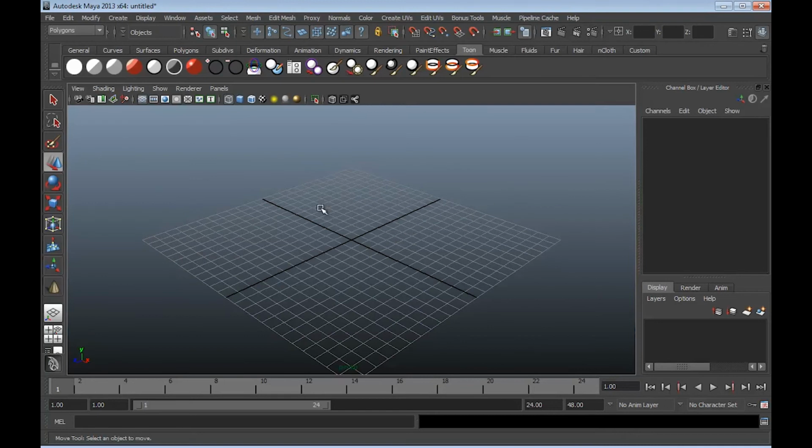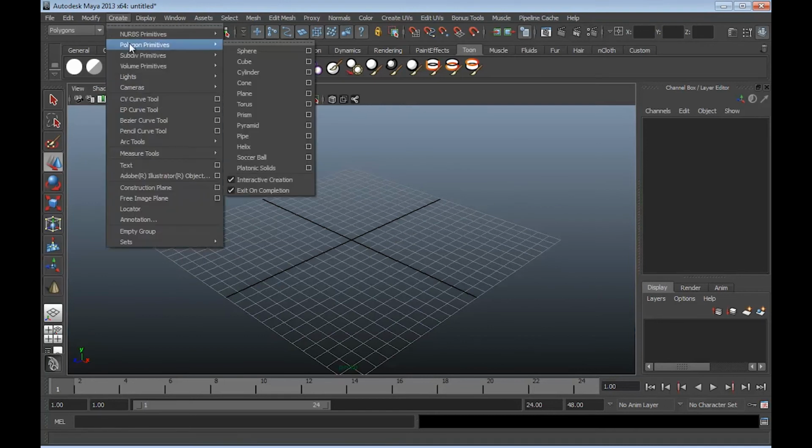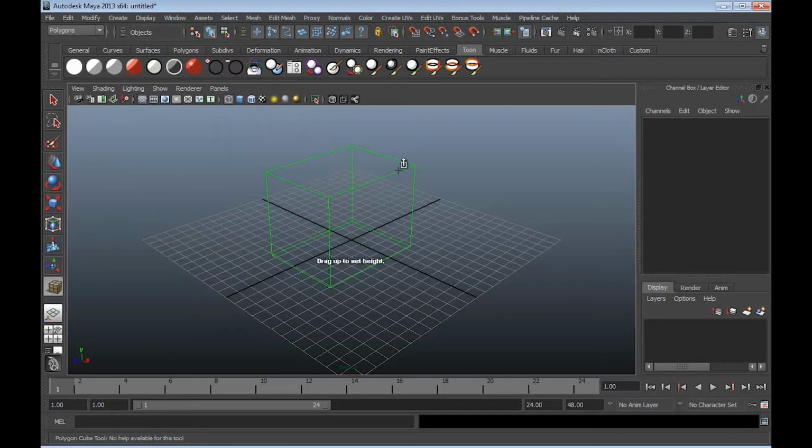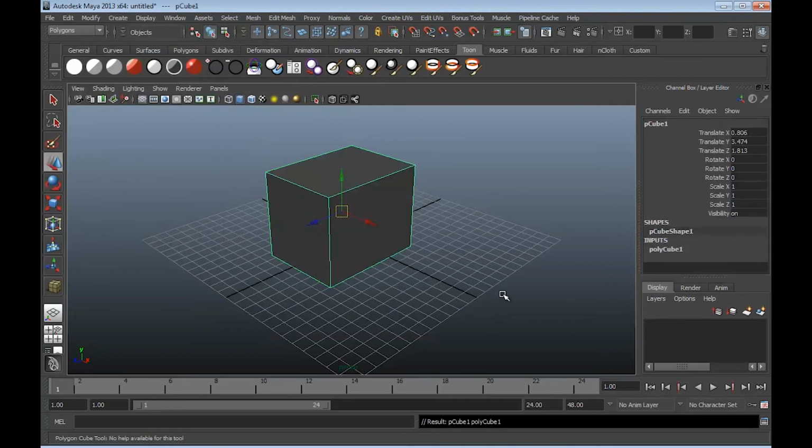So, with a brand new scene, let's all go to Create. Let's just stick with polygon primitives for now, and we're going to make, let's do a cube. I don't really care what you make, but I'm going to do a cube anyway. And we'll drag that out to create it, and I'll hit 5 on my keyboard to shade it up.